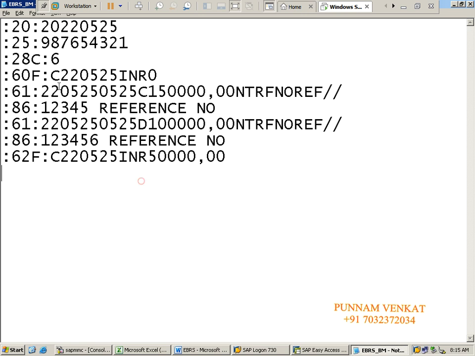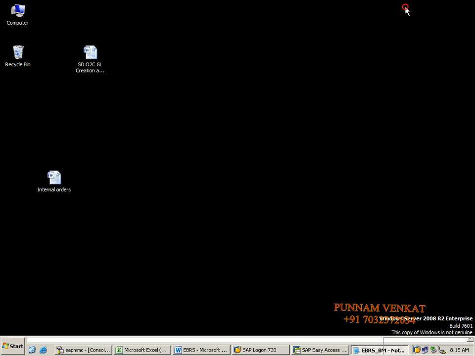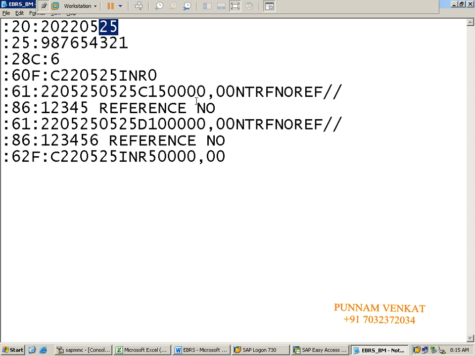Now, guys, the first one, colon 20 colon. What is this, guys? Bank statement date, financial statement date. Example, let's take today's date: 2022 year and 05 month. What is the date today? 28, as per my system. Guys, try to understand the statement. First one is bank statement date.